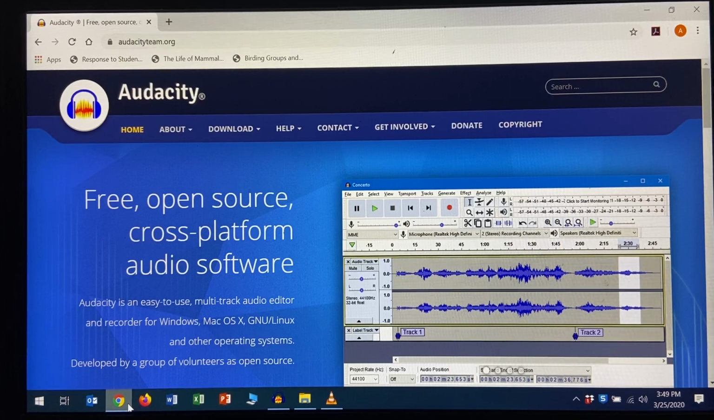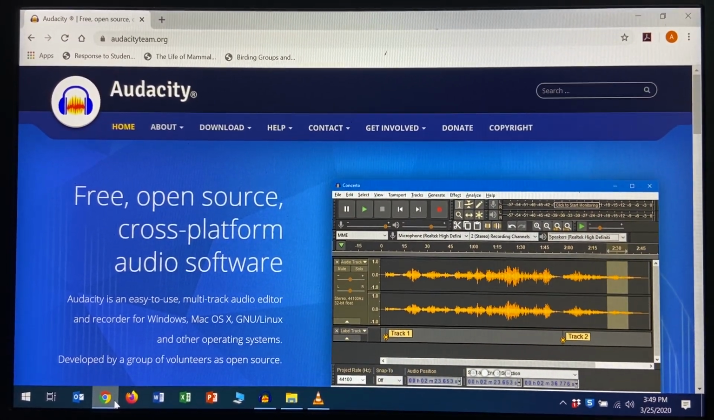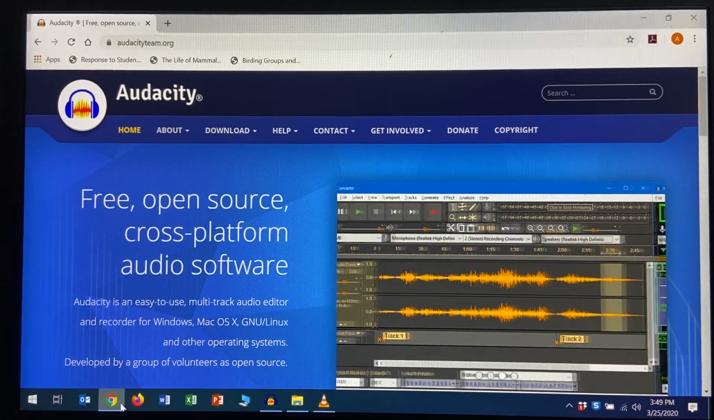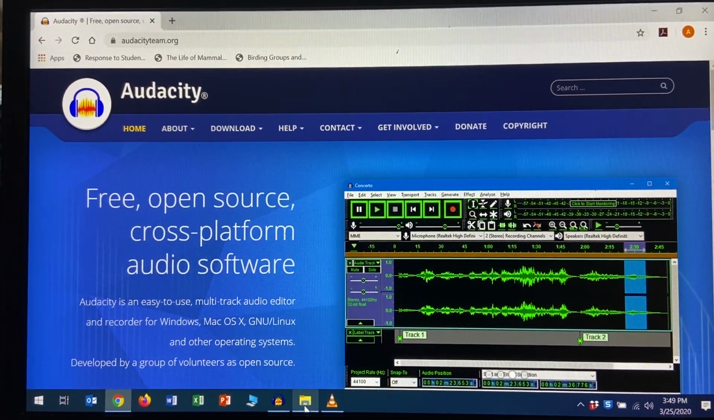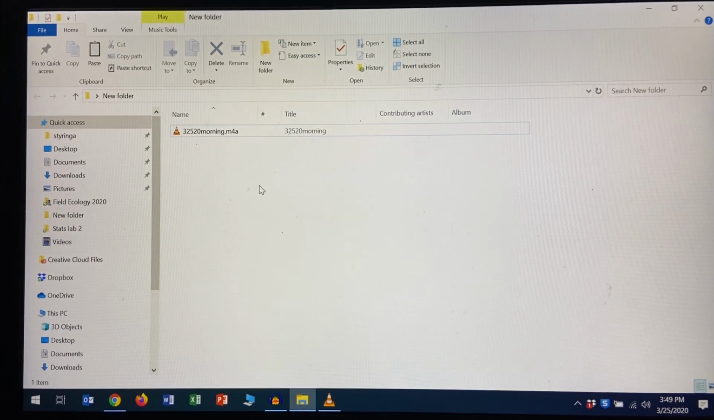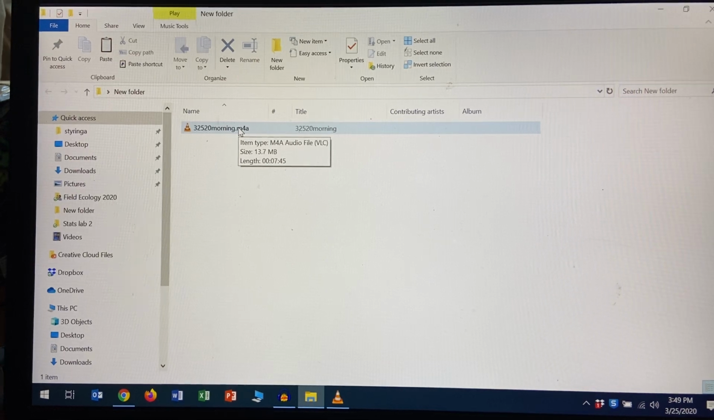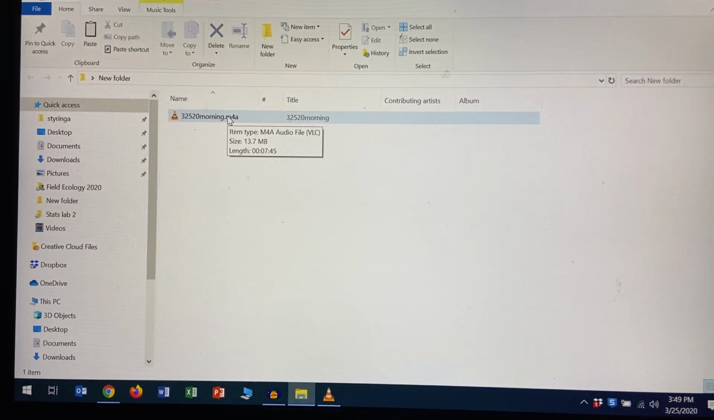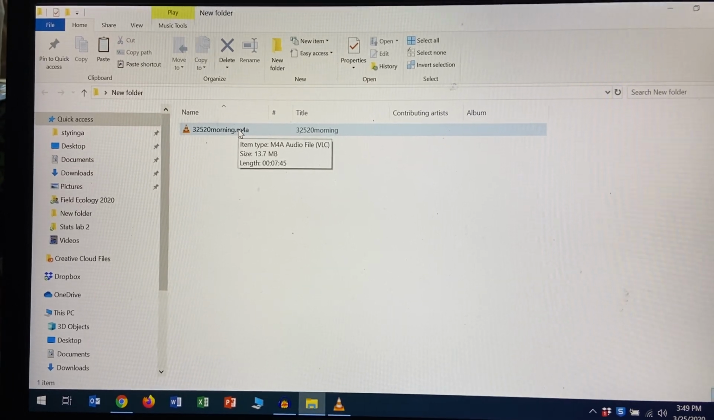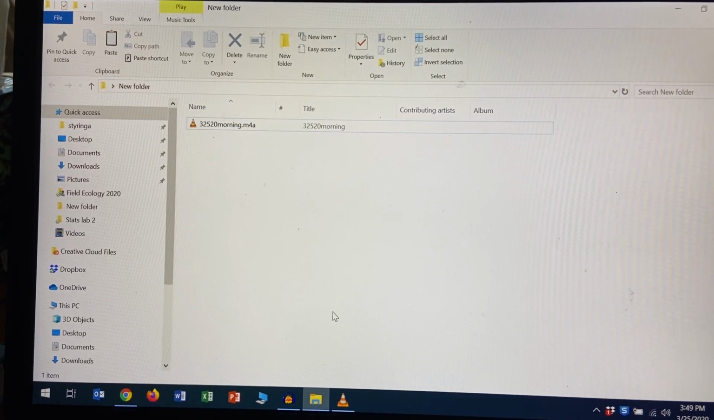The first thing you might need to do, though, is convert your file into something that's readable by Audacity. I use an iPhone, and my iPhone records in M4A format, and it can't be read by Audacity. It has to be in either WAV or MP3 format. Because I'm recording in really high resolution, I need it to be in WAV format. So the first thing I need to do is to convert this file.